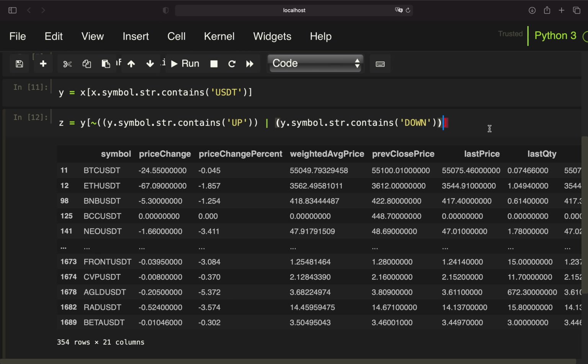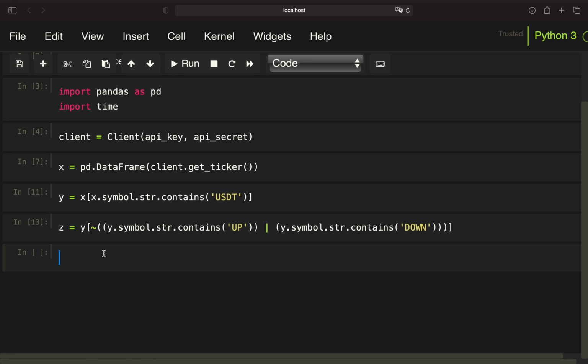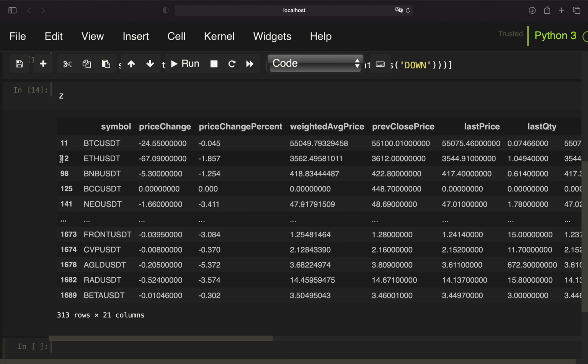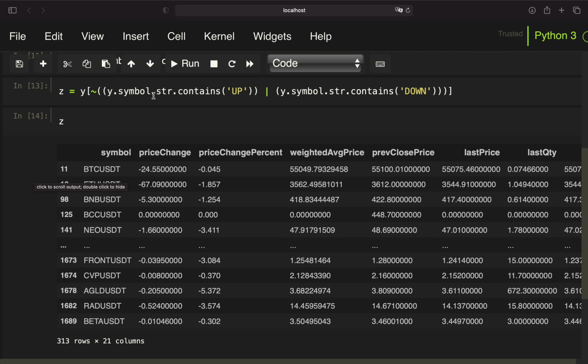Give me a second. Okay, now we have only the symbols without leveraged tokens here, right? Or not the symbols, but the assets without those leveraged tokens here, right?